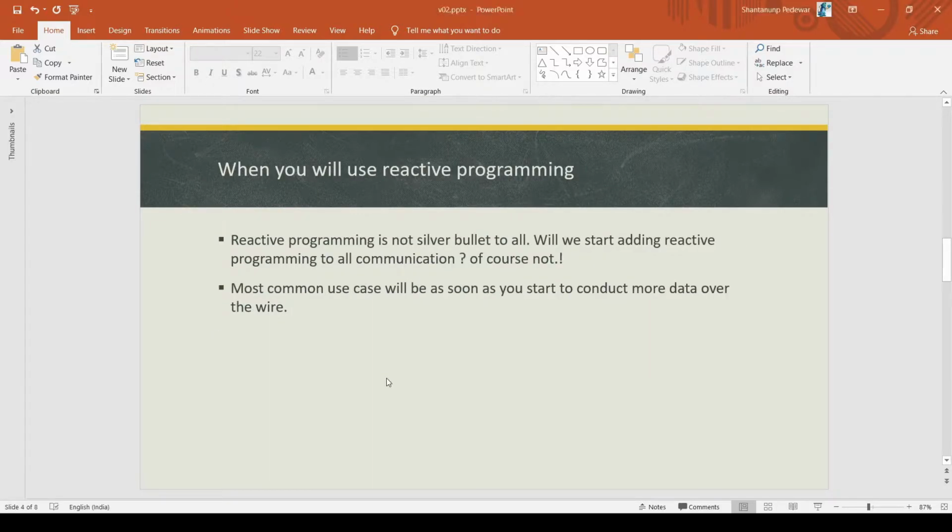When will you use reactive programming? It is not a silver bullet for everything. Will you start adding reactive programming to all communication? Of course not. The most common use case is when you conduct more data over the wire. As we move to the world of microservices or big data or long-lived sessions, for example WebSockets or server-sent events, we start conducting more data over the wire, which will eventually saturate I/O buffers with API calls. We spend more time doing I/O rather than performing business logic.